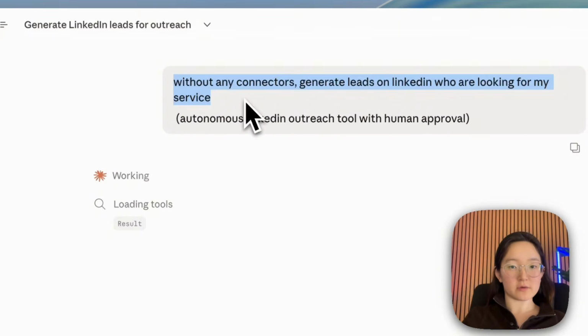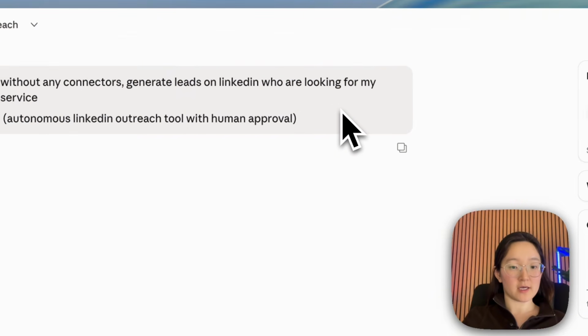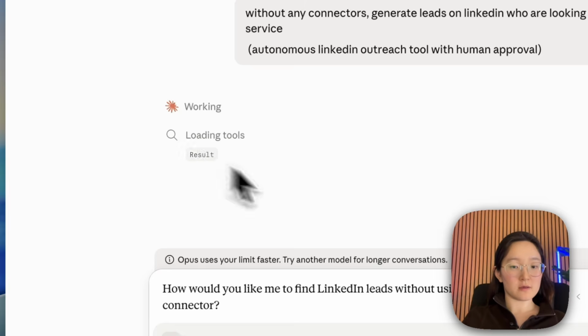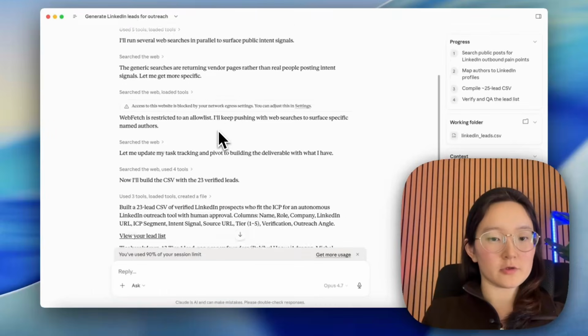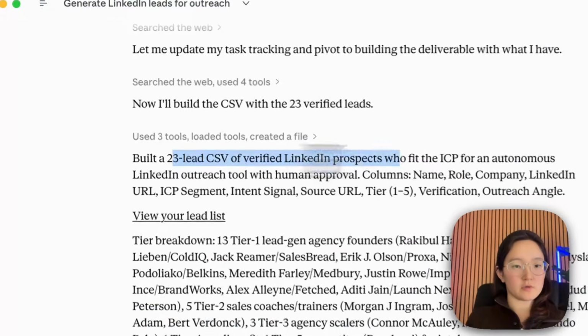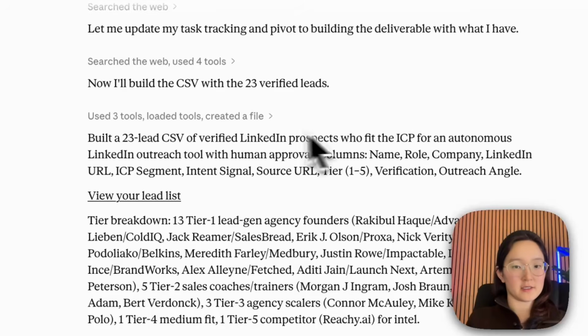Without any connectors, generate leads on LinkedIn who are looking for my service, and then type in what service you're providing. And then Claude will start working, and you need to confirm a few questions. How many leads are you aiming for? Let's start with 25.